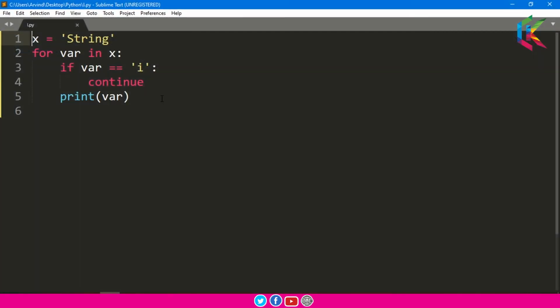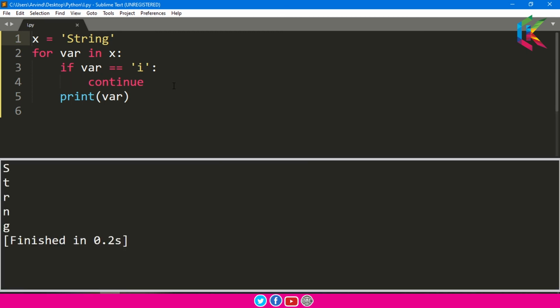In this program I am using continue, and this continue statement will be executed when var is equal to i. As we know, the continue statement will skip the rest of the code for the current iteration only. If I run this code, it will give output like str and g, because when the value of var is i, it skips the current iteration.